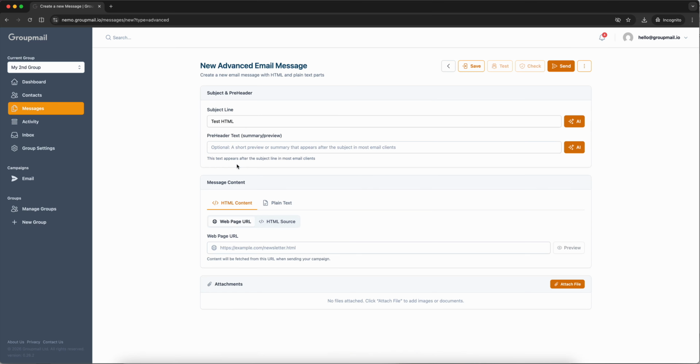The other sub-tab is Web Page URL. If your email is hosted online, paste the URL and Groupmail fetches the content when sending. Below the editor is the Attachments section for adding files to your email.